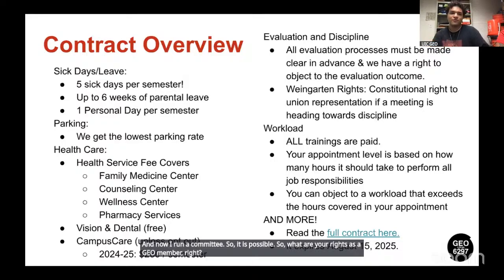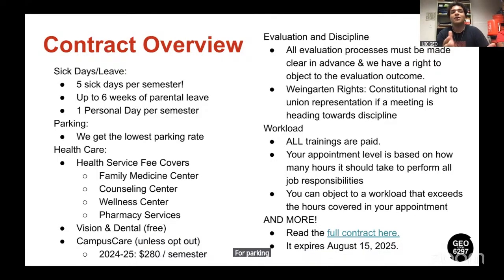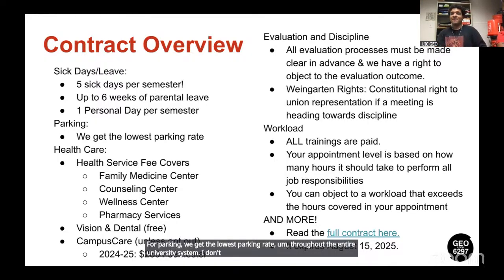A little contract overview for you. You guys do get sick days and leave. You have 5 sick days per semester and up to 6 weeks of parental leave, as well as 1 personal day per semester. For parking, we get the lowest parking rate throughout the entire university system. I don't have the number fully set on that, but if you're looking at the parking rate on their website and you see that it's taken out on yours and it looks about the same, feel free to contact me.